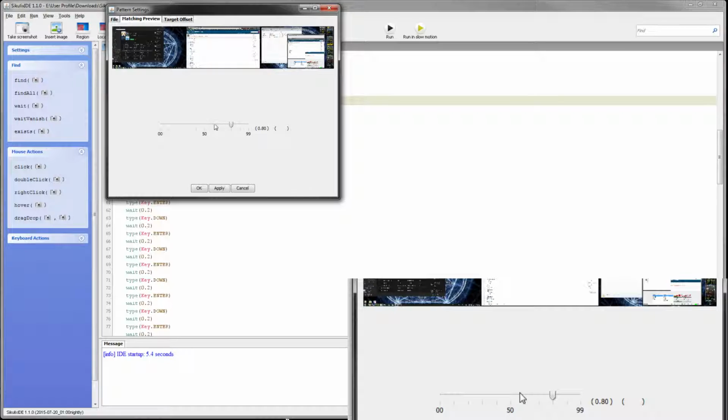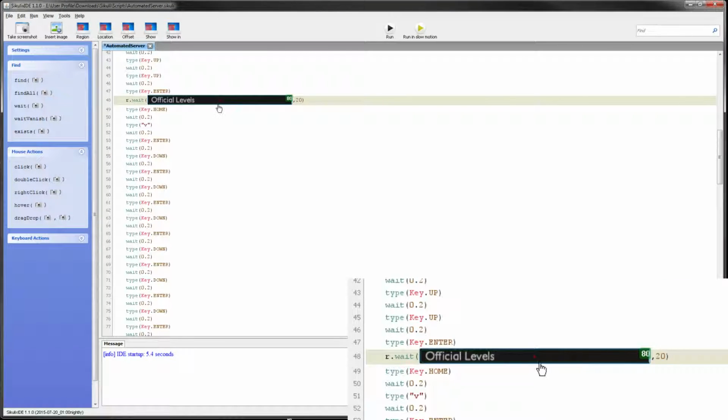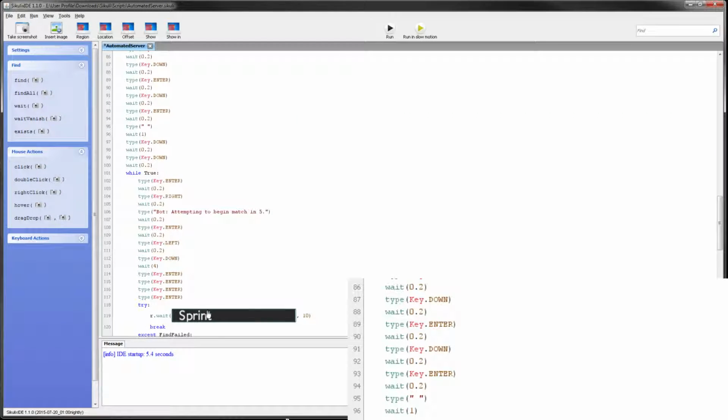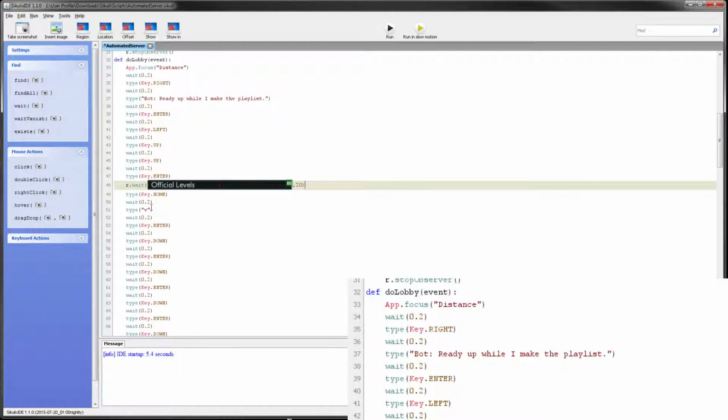you look down here, you can set a threshold. So for this specific image, I have it set at 0.8. The default is 0.7. I have it set at 0.8, so it doesn't detect things like the sprint graphic or anything similar to that.